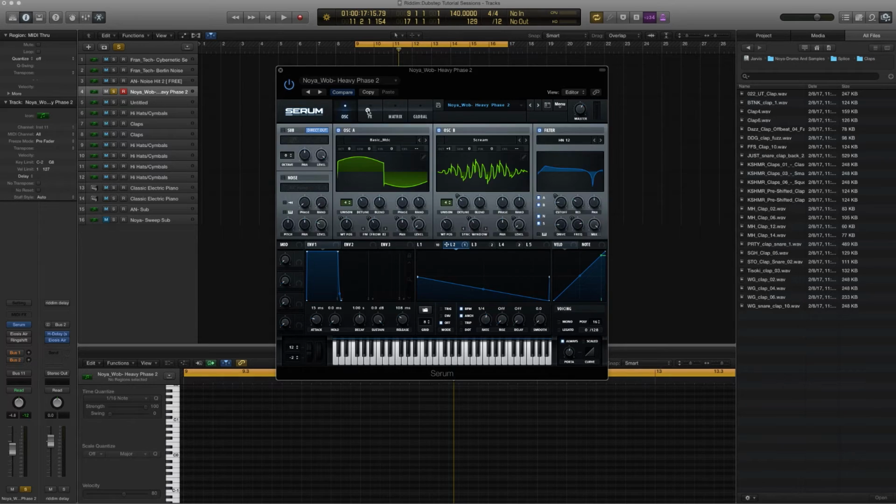LFO2. I don't think I have it on it. No, I don't have it on anything. It's not doing anything, so don't worry about it.